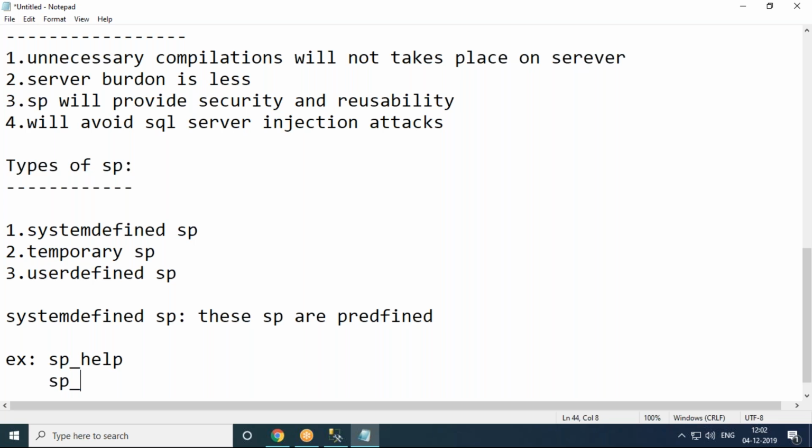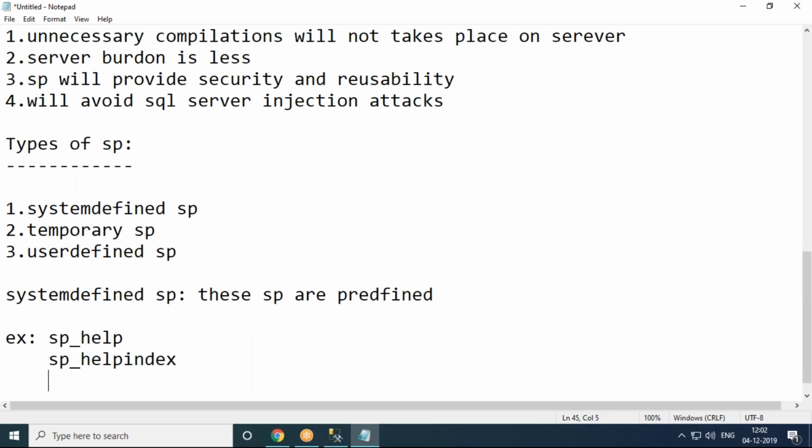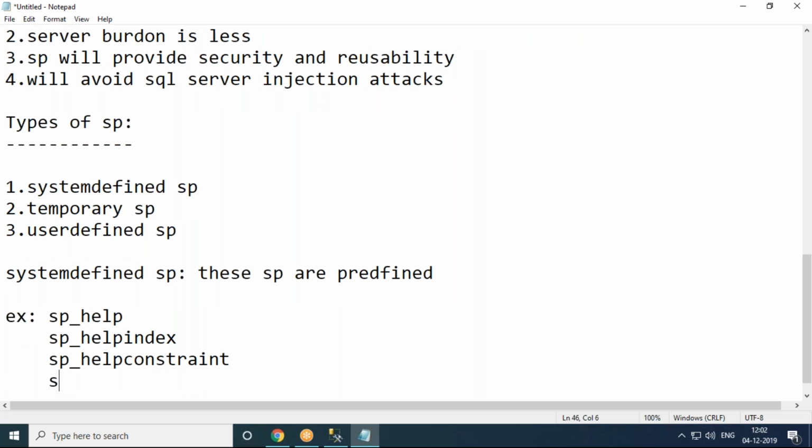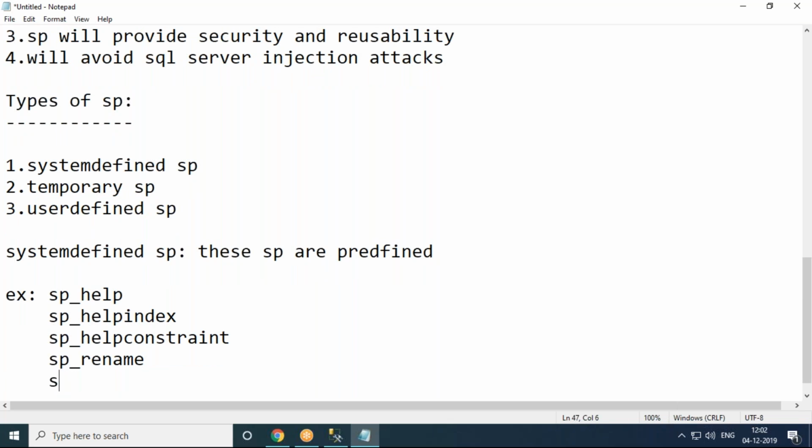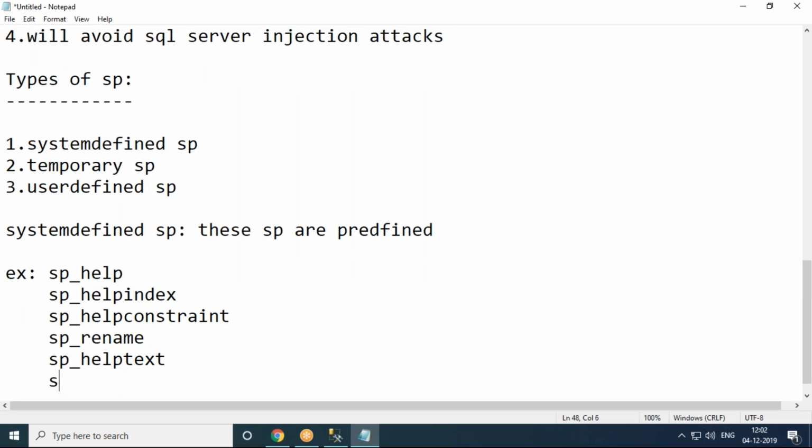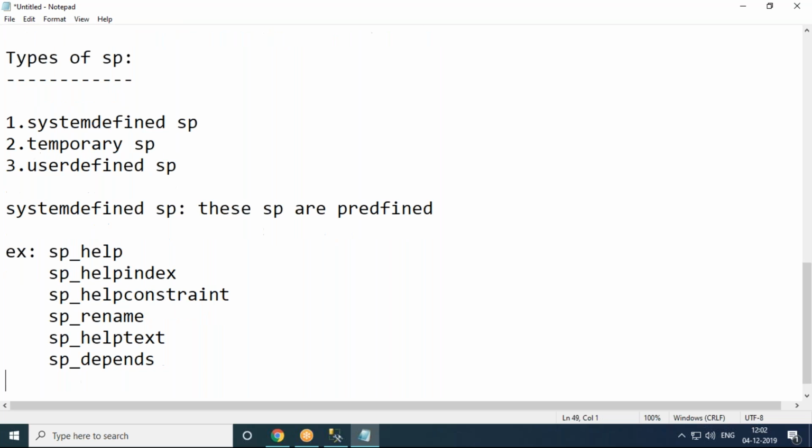sp_helpindex, which is used to get index details. sp_helpconstraint, which is used for constraint details only. sp_rename, which is used for renaming the table. sp_helptext to get view text. sp_depends, I have not discussed so far, so I will discuss it today. So these are all system defined stored procedures.